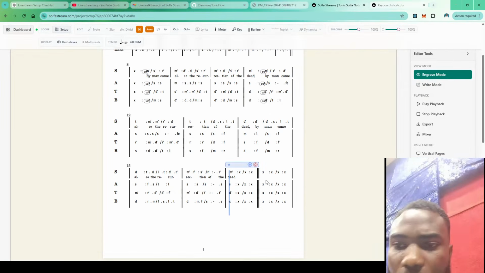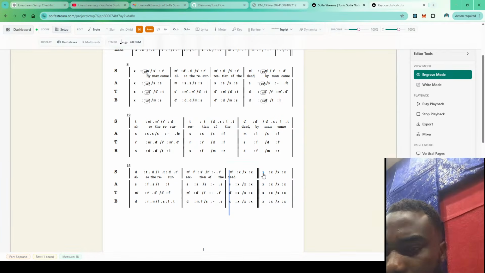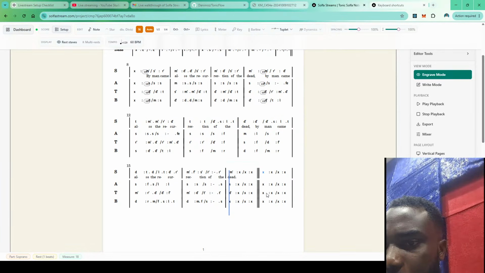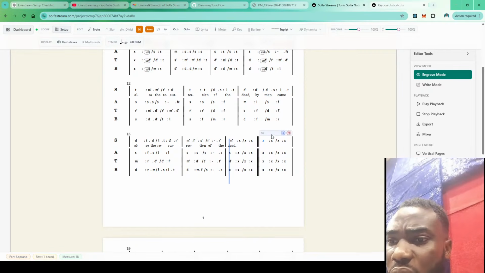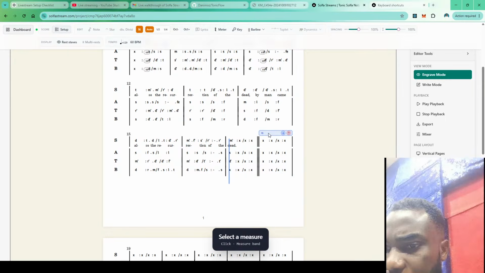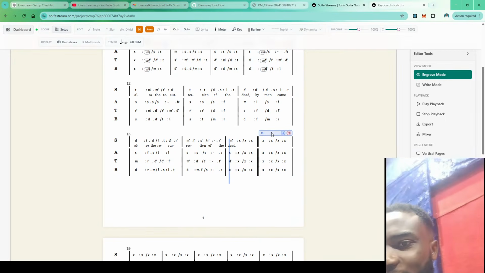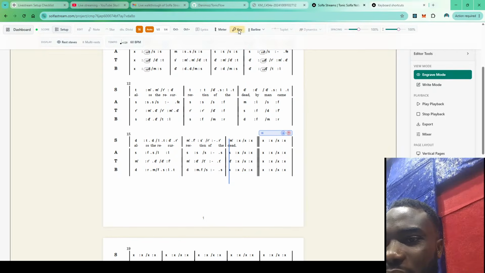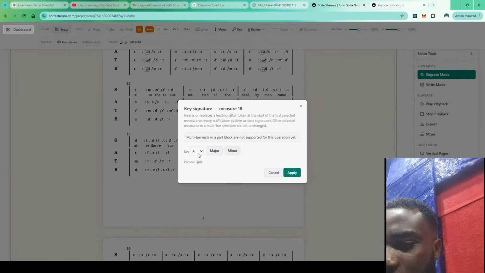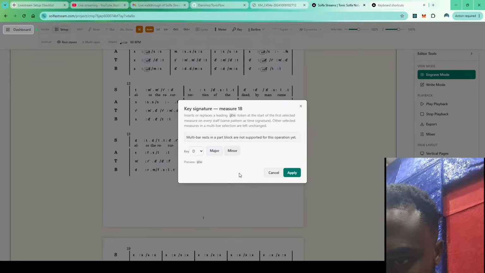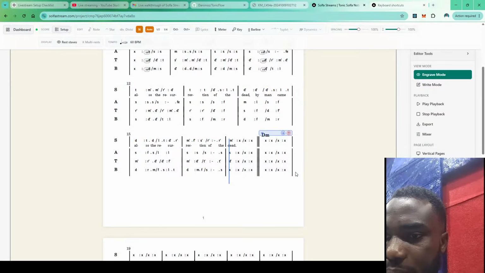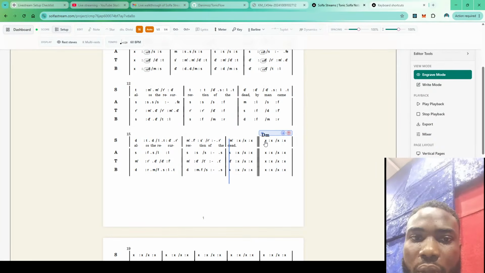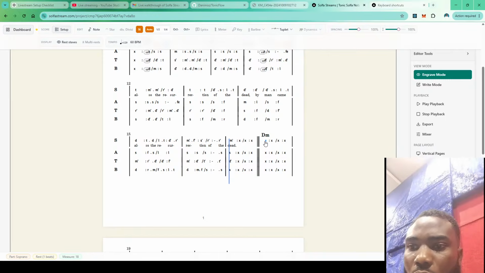And to show how to use modulation in this app, I'll just change it to D minor, so it works well for everybody. So to change to D minor, it's really easy. Select the bar, so select the measure, then come to key, then it shows you this modal D, then you select the minor. Yeah, that's D minor. Then click on apply, and voila, we have our song in D minor. So continue.